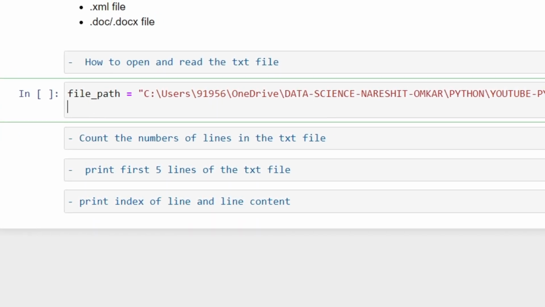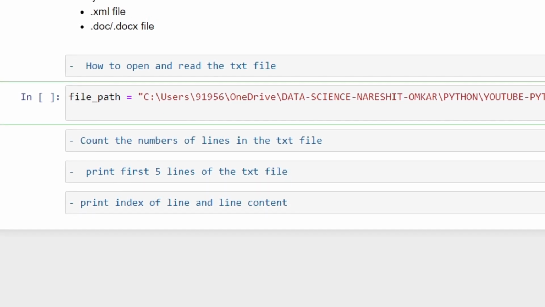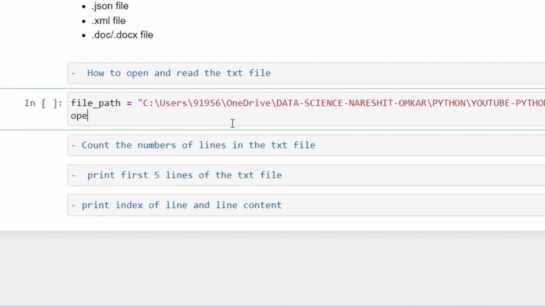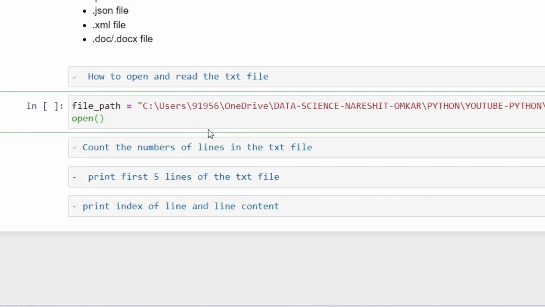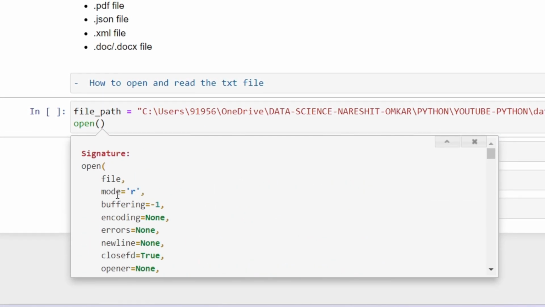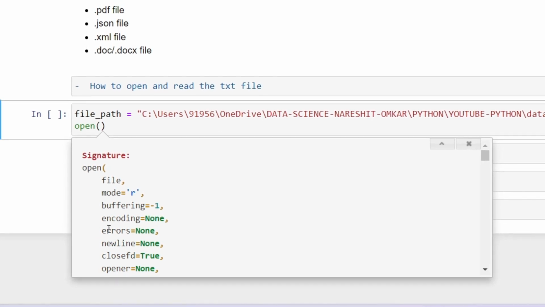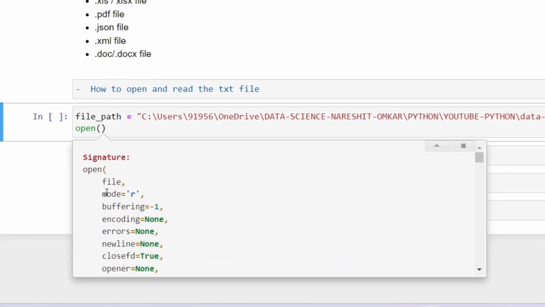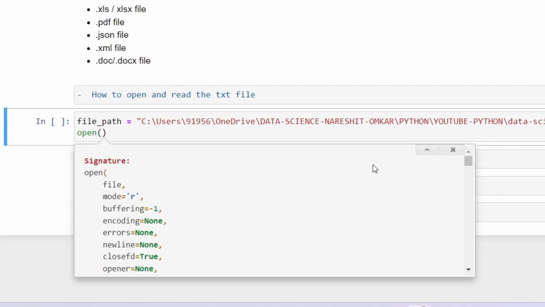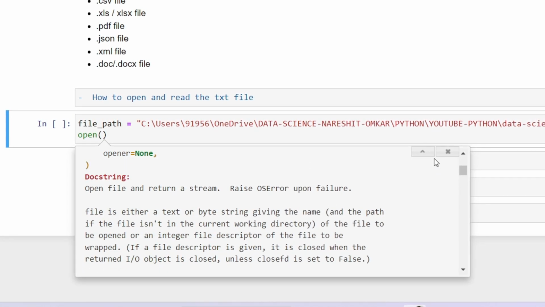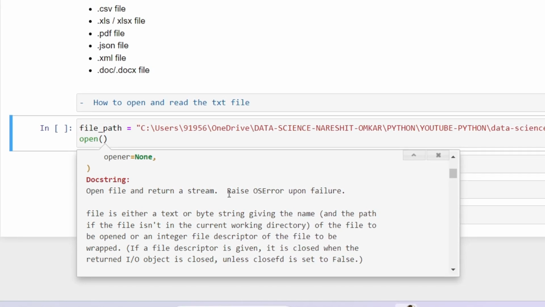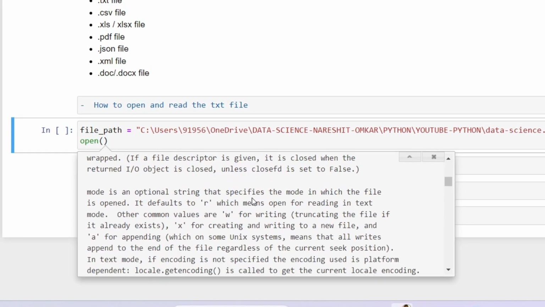Now in order to read the file, first we need to open the file. For that we have open, which is a function. For this I am using Shift Tab. You can see open(file, mode='r', encoding=None). These 3 are very important: one is file, second is mode, third is encoding. So this is the signature. If you scroll down, it says open the file and return a stream, otherwise it raises OSError upon failure.